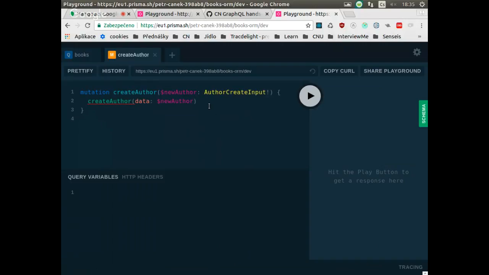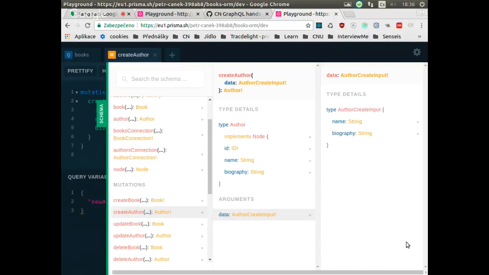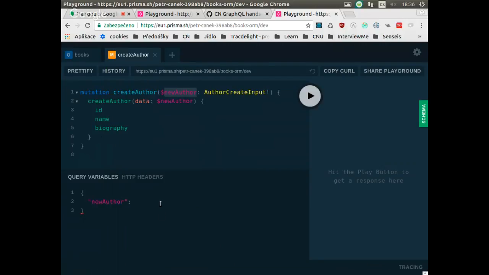And now it requires from me to specify which fields I want to return. Every mutation requires us to specify which fields of the object we want to see, because mutations return data too. So you are going to change the data and get some new data out of it. And now we need to specify this new author variable. A new author variable is of type author create input, which we have here, and that's an object with a name and biography. So I'm going to put an object here.